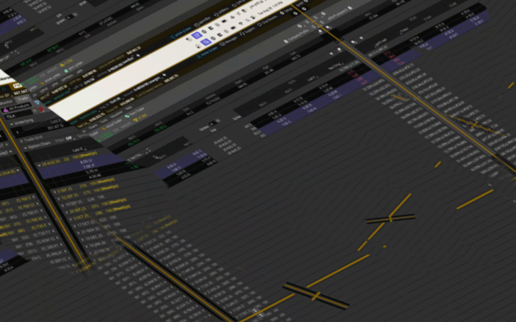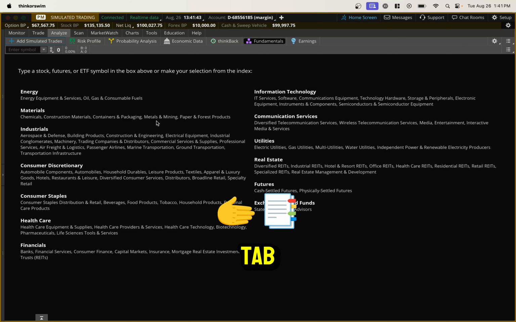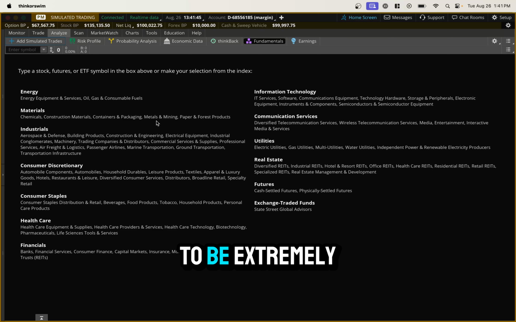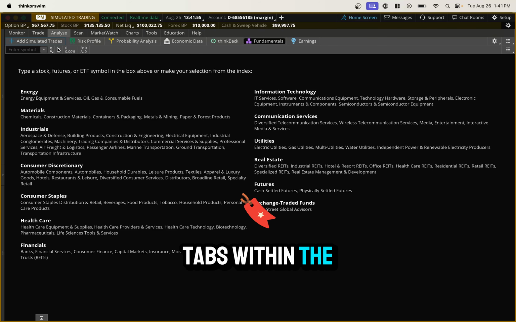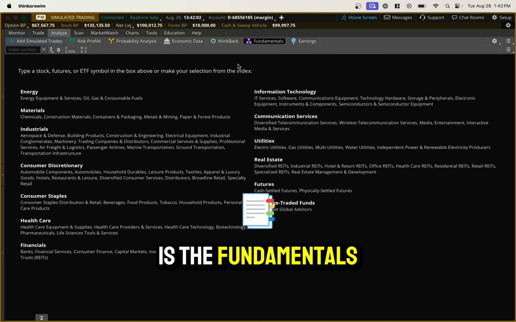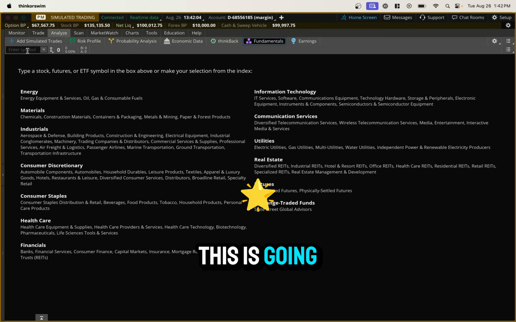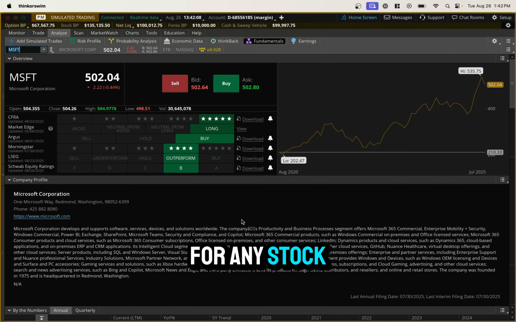Next, you're going to have your Analyze tab. This is going to be extremely advanced material. I don't think you're going to be using this very much in the first year or two of your trading. However, there are two tabs within the Analyze tab that I'd like to bring your attention to. The first one is the Fundamentals tab. This is going to show you all of the fundamental information for any stock of your choosing.